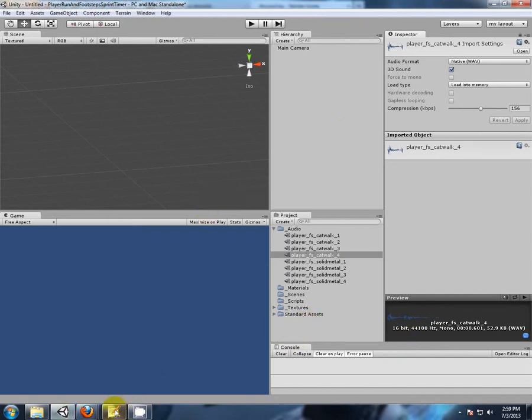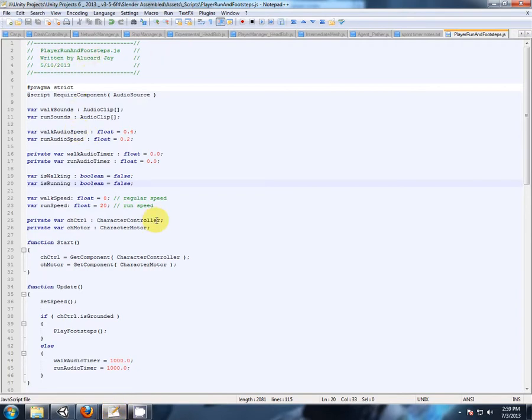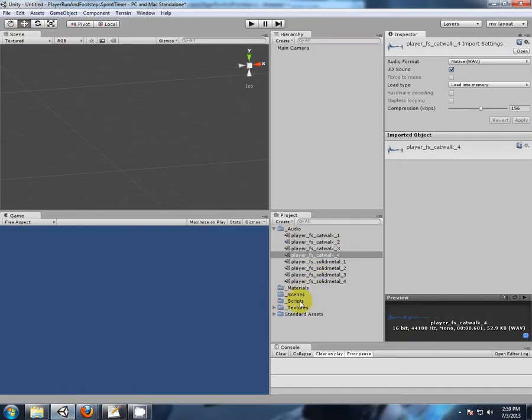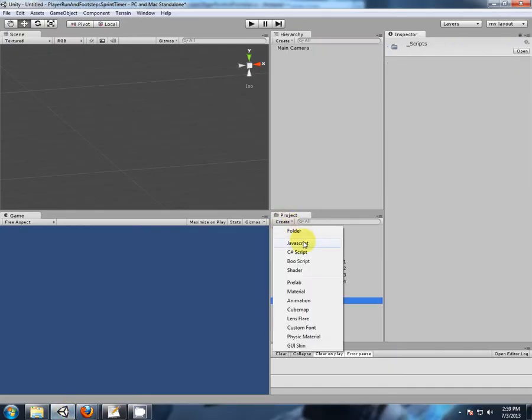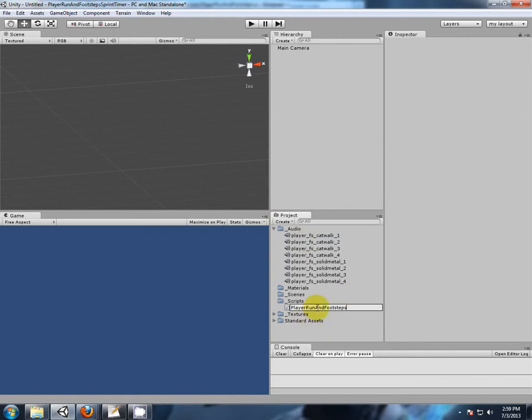Okay, so we've grabbed this run on footsteps script. We want to create a new JavaScript, and then we'll have a look at putting that together. So this is going to be player run with timer and footsteps.